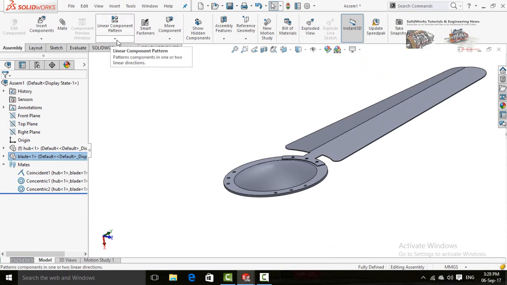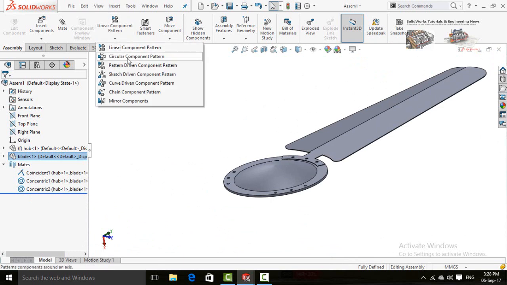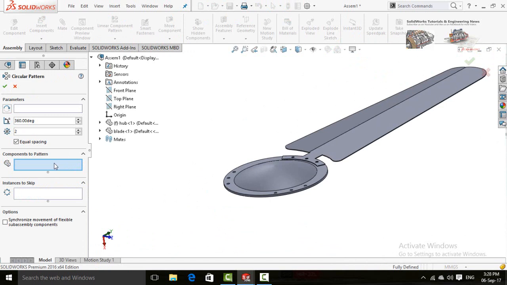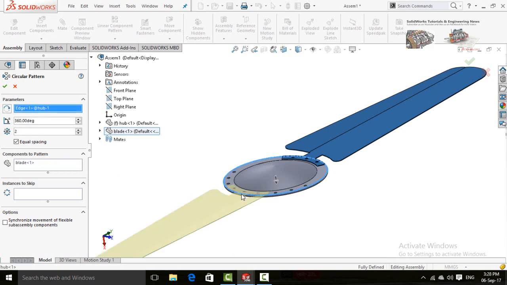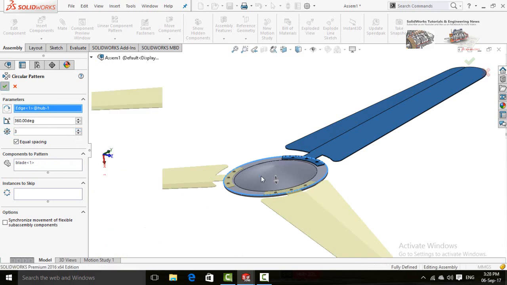Click on this arrow linear component pattern and select circular component pattern. First of all, it will ask you about components to pattern, so click on the blade. After that, click on this box pattern axis and select this circle. Increase the quantity, we need 3, so press OK button.